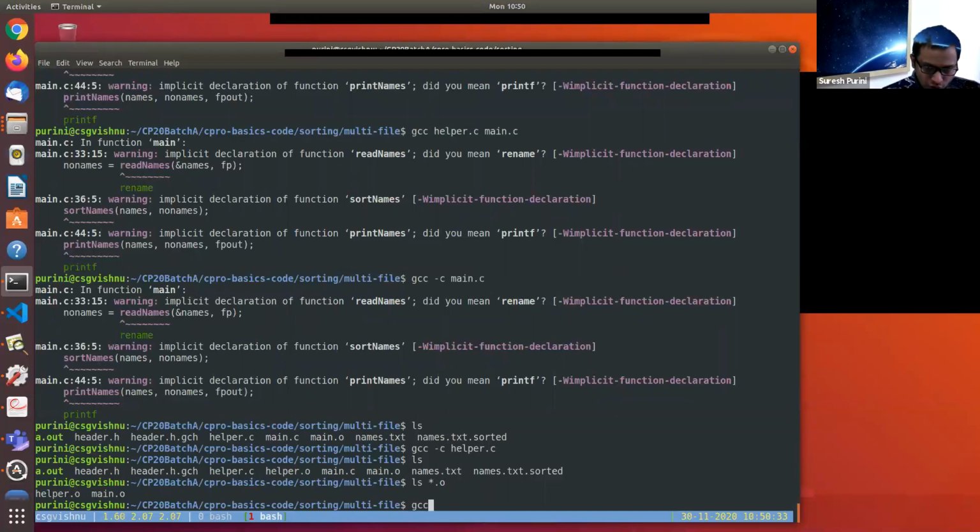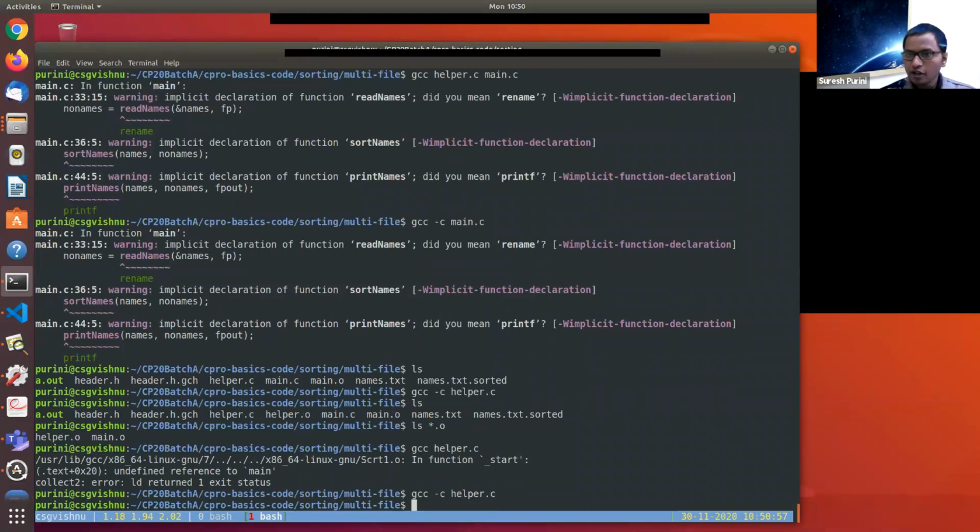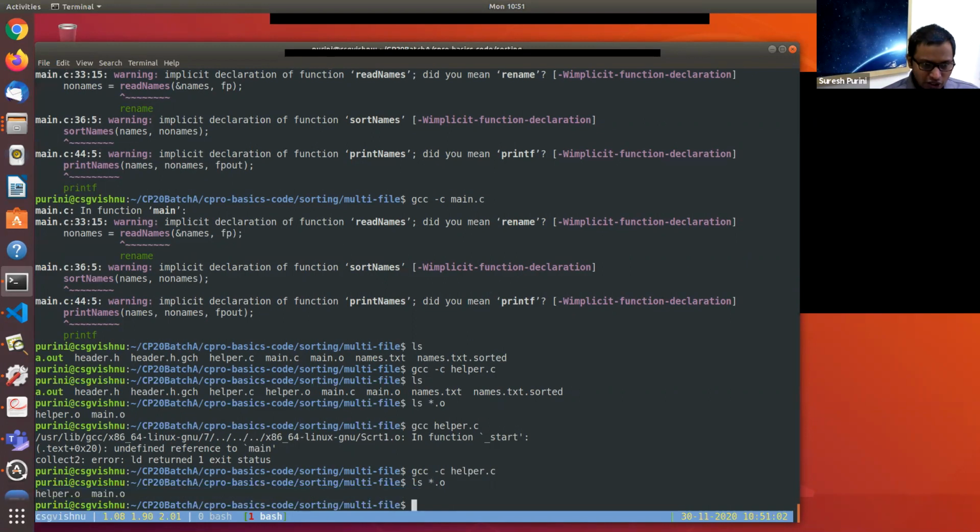And then we have to link these two things. By using -c, we are able to compile the helper.c file, even though it doesn't have the main. But if I just say gcc helper.c, it's not going to work because it will complain that it requires the main function. But with gcc -c, it generates what is called an object file. So we have ls *.o, so we have these two.